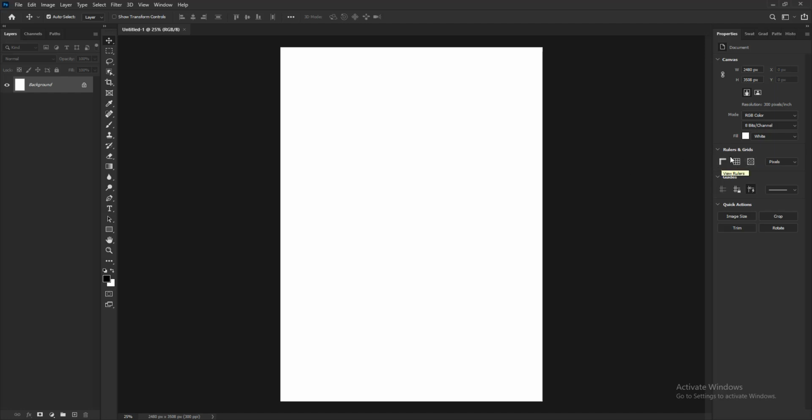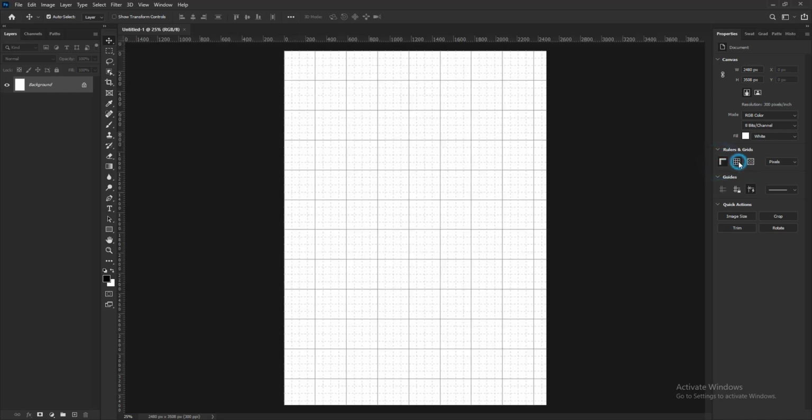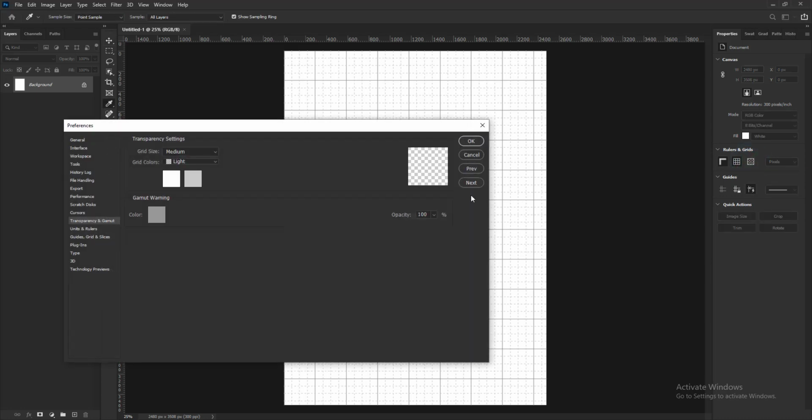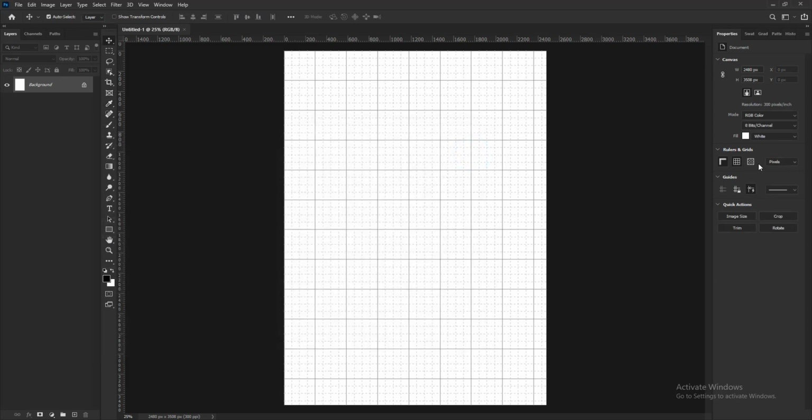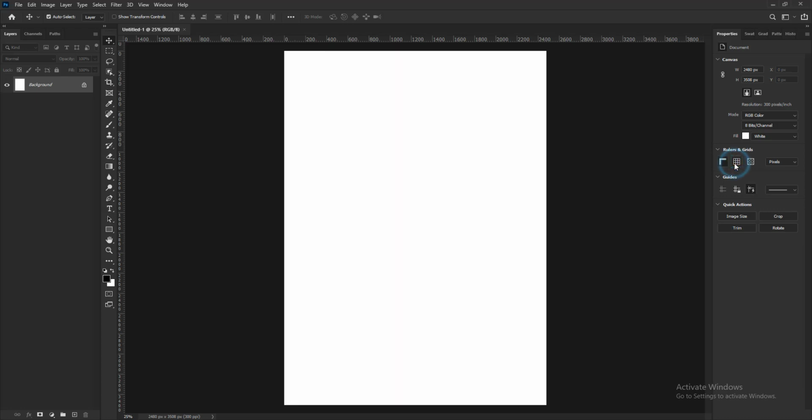We can bring up our rulers by selecting this. We can put a grid on there by doing that, and instead of working with a default white background, we can make that transparent by doing that. But I'm not going to do the transparency part, and for now I'm just going to remove the grid. Okay, so I think we're good for now.